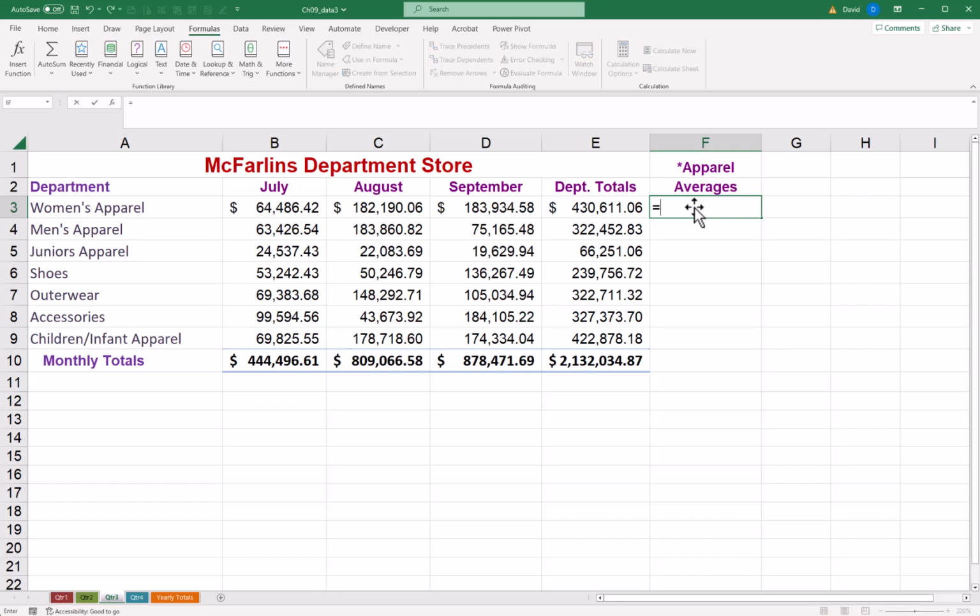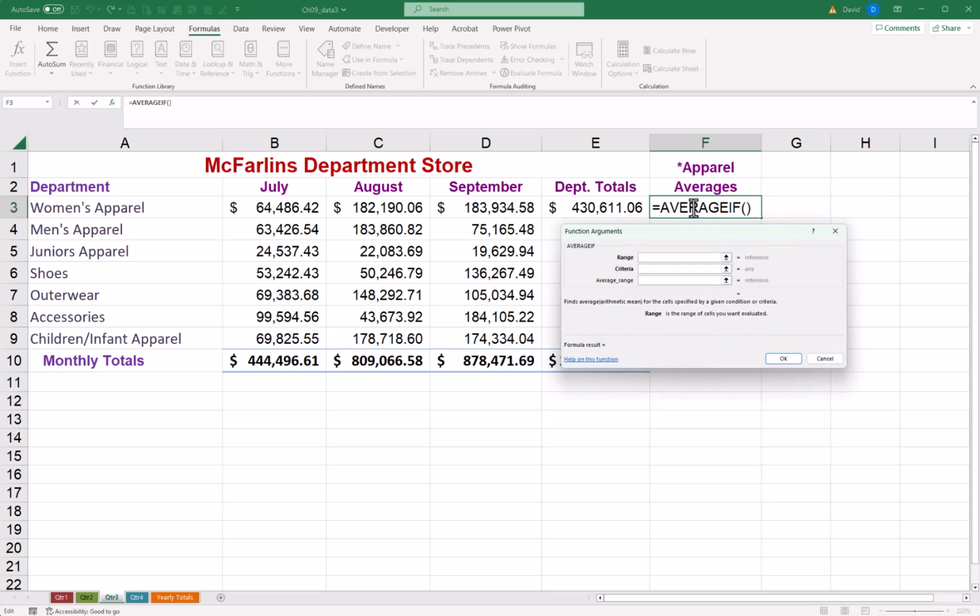So I'll type equals AVERAGE. Now I'm going to come down here to AVERAGEIF. The next one down says AVERAGEIFS. That S indicates multiple criteria. We only have one criteria here, so we only need the AVERAGEIF. I'll hit tab. Control A opens up my function arguments dialog box.